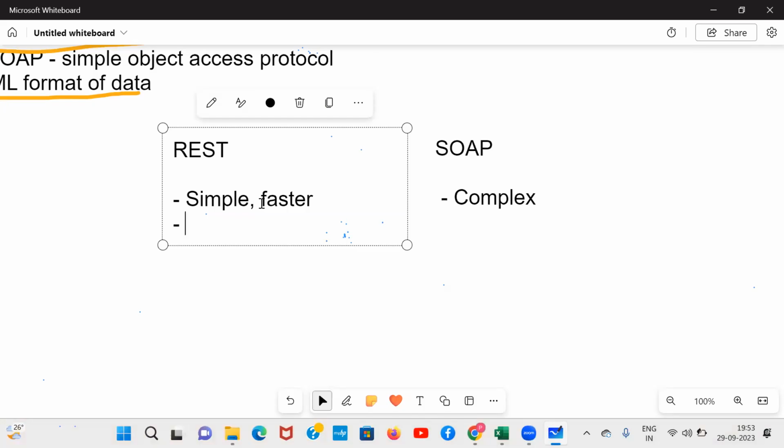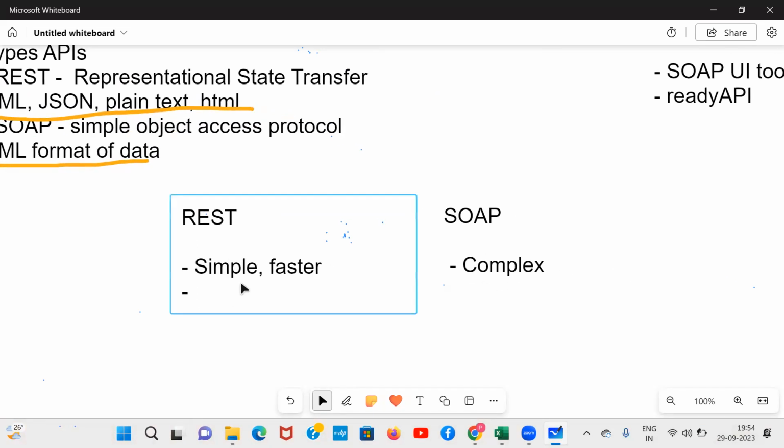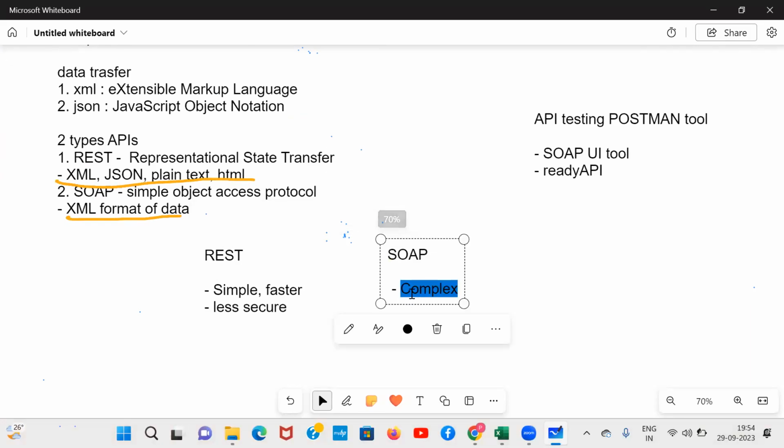Now, why is it used? Because it is simple and faster in development. And it supports multiple formats: XML, JSON, plain text, HTML. The only disadvantage with REST is that it is less secure. It is also secure. It doesn't mean that anybody can use your APIs. No, it is secure, but less secure compared to SOAP.